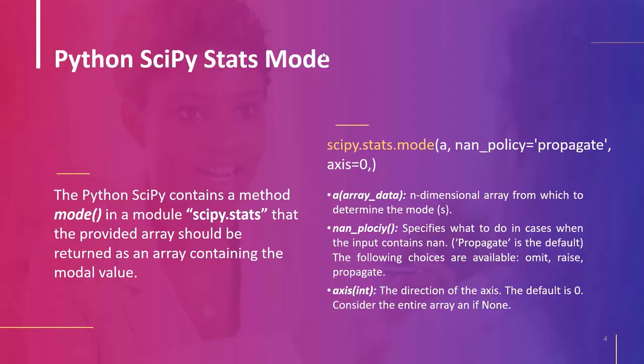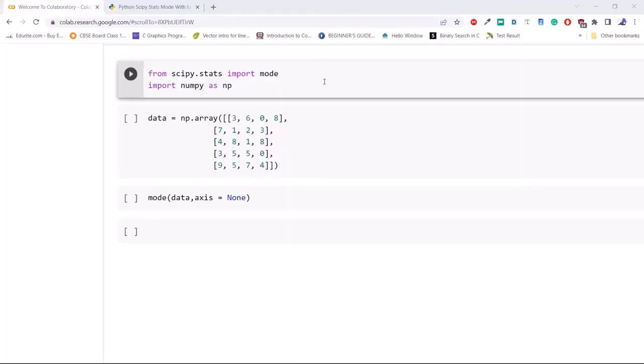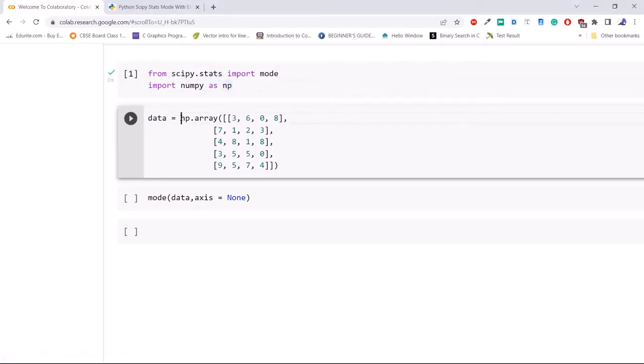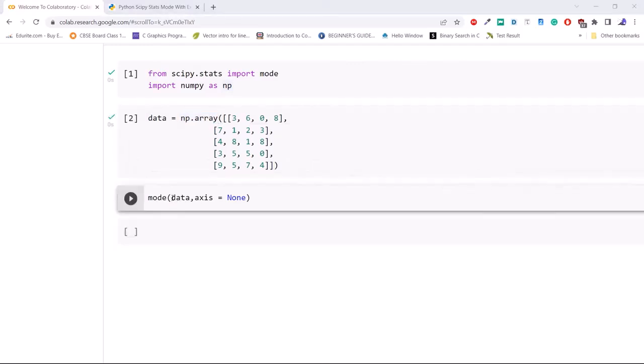Let's take an example. Import the required libraries. So here we are importing the method mode from the library scipy.stats, then importing numpy as np. Execute the code. Define an array using the method np.array. Execute the code. Now pass the above created array to the method mode with axis equal to none to compute the mode of the whole array.